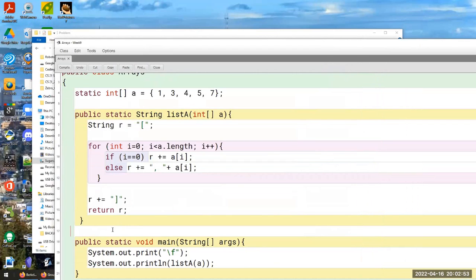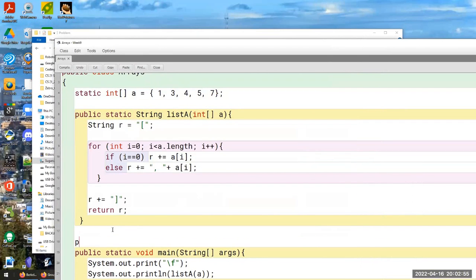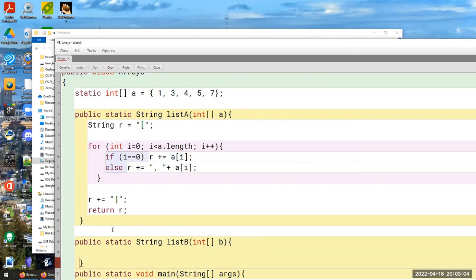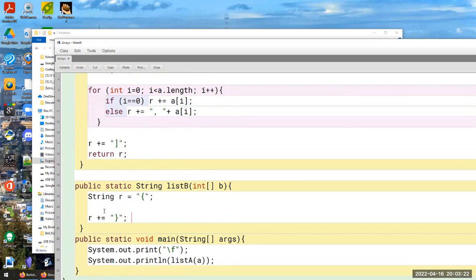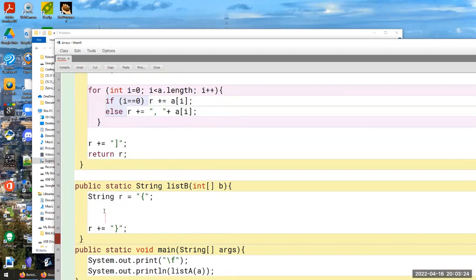Second algorithm, we call it list B, okay? So give me the array B. So here let's have the string, return string R equals, this one I use a curly brace. And at the very end, I actually do R plus equals the right side curly brace. And in the middle, I still go through the for loop.